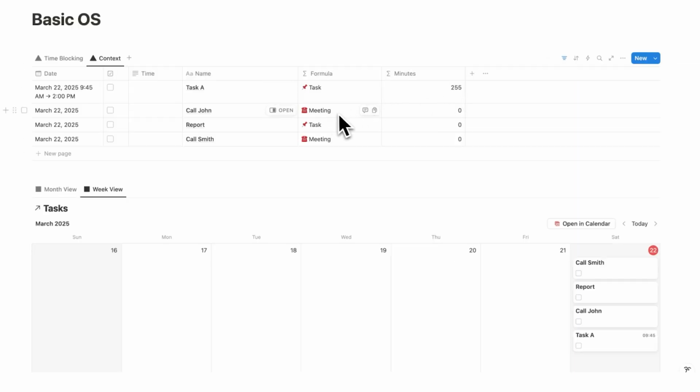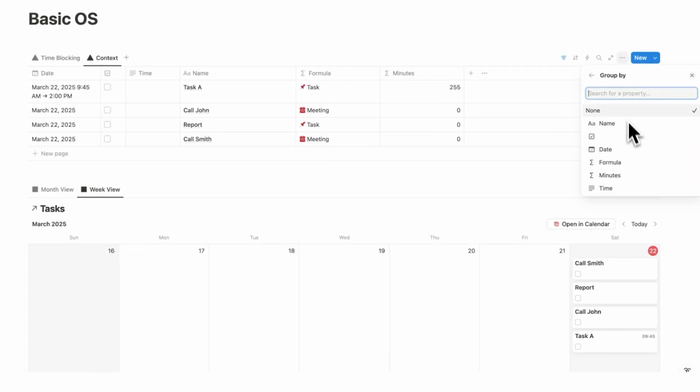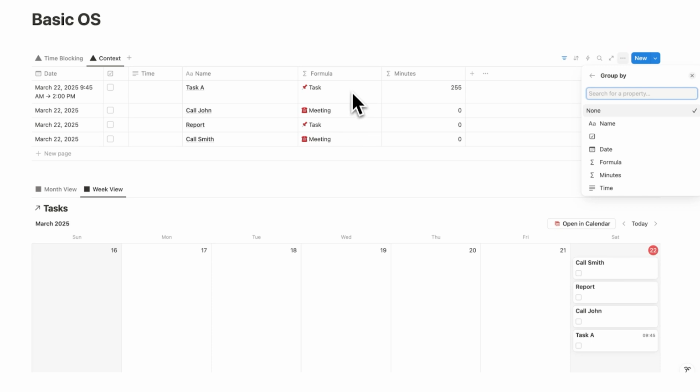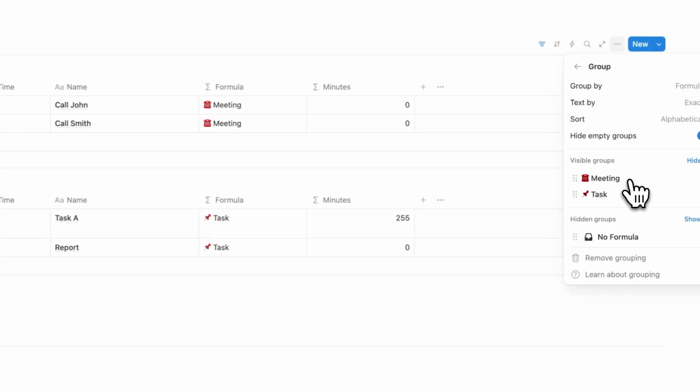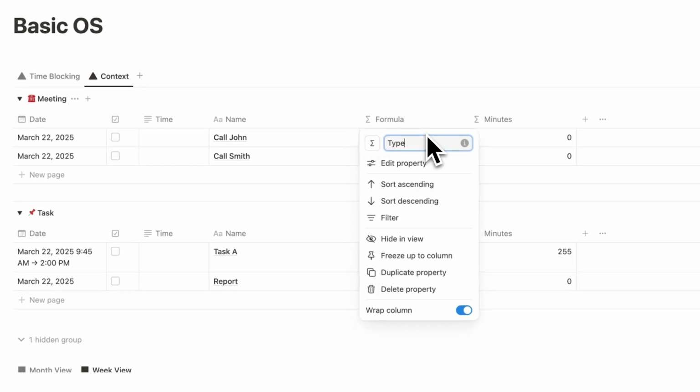So what I'm going to do here is ensure that I do all my meetings first and then my tasks, or vice versa. So to do that, I'll click on these 3 dots here and we'll use this thing called automatic grouping. So on group here, we can actually say how we want to group these tasks, and this will happen automatically. And we want to do that with this formula here, which I should probably rename. But we'll click on that and I'll rename this then to type, for example.